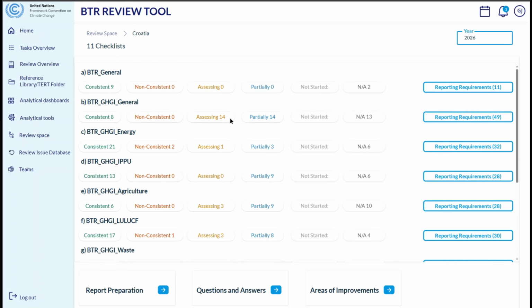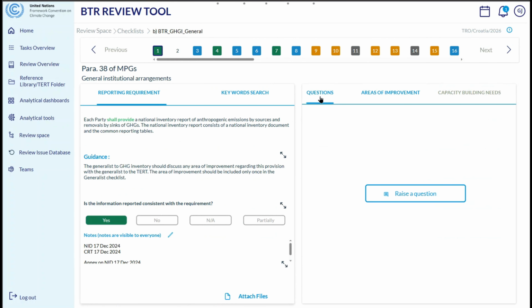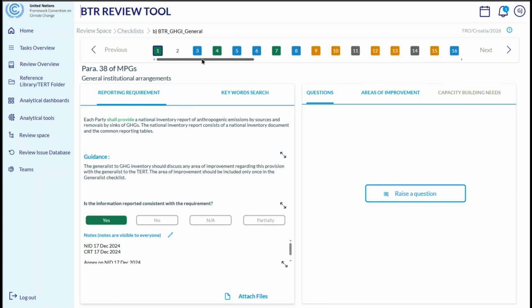For a specific checklist, selecting reporting requirements opens the detailed view. Breadcrumbs at the top help you keep track of where you are. You can move between reporting requirements using the previous and next buttons, or the numbered indicators. Each indicator is color-coded based on the assessment status.